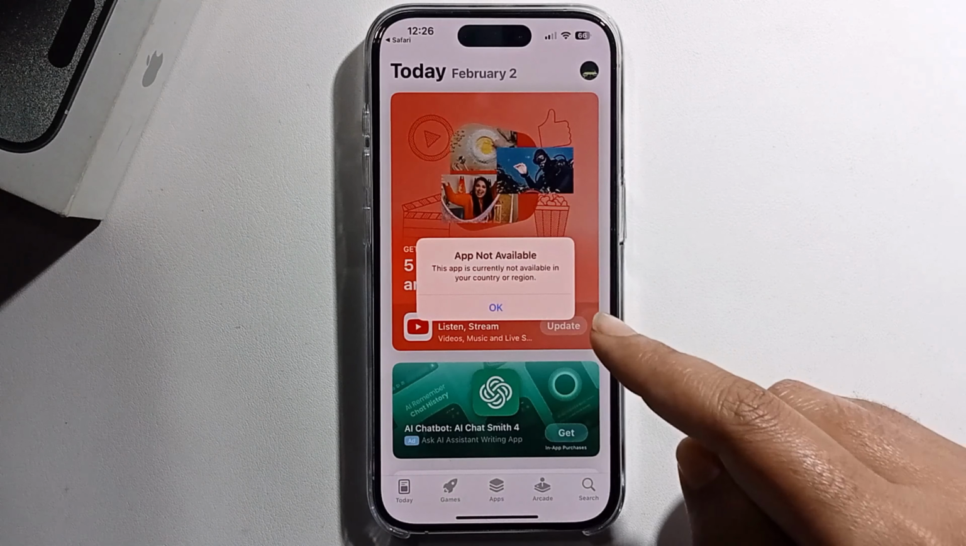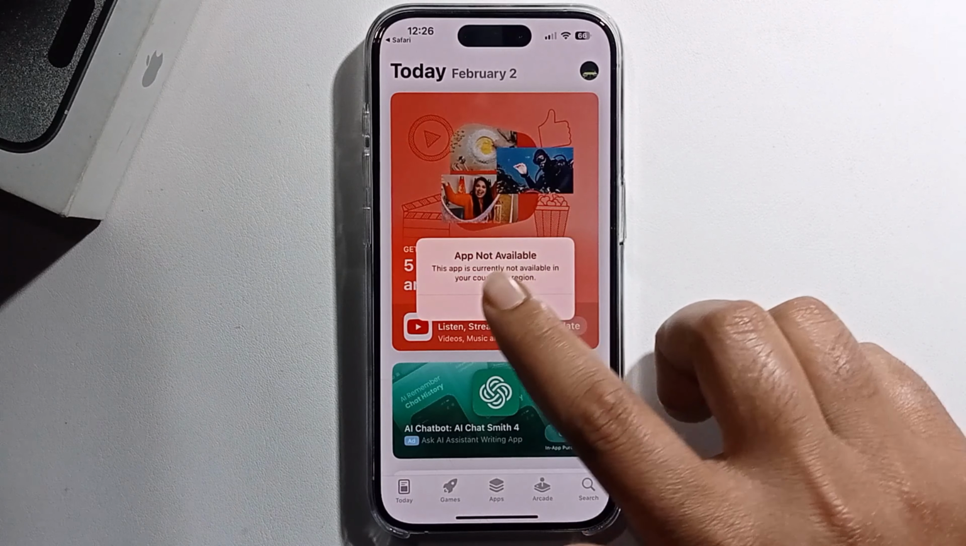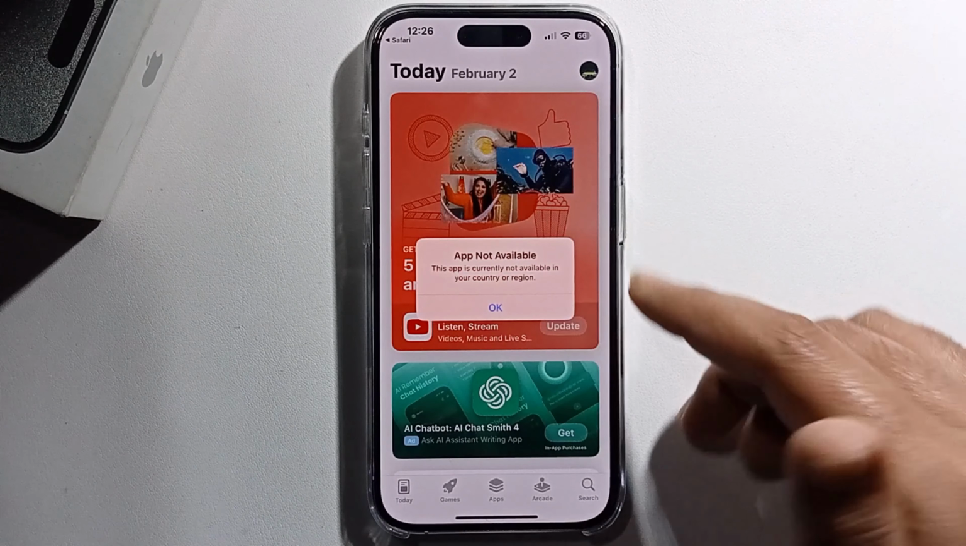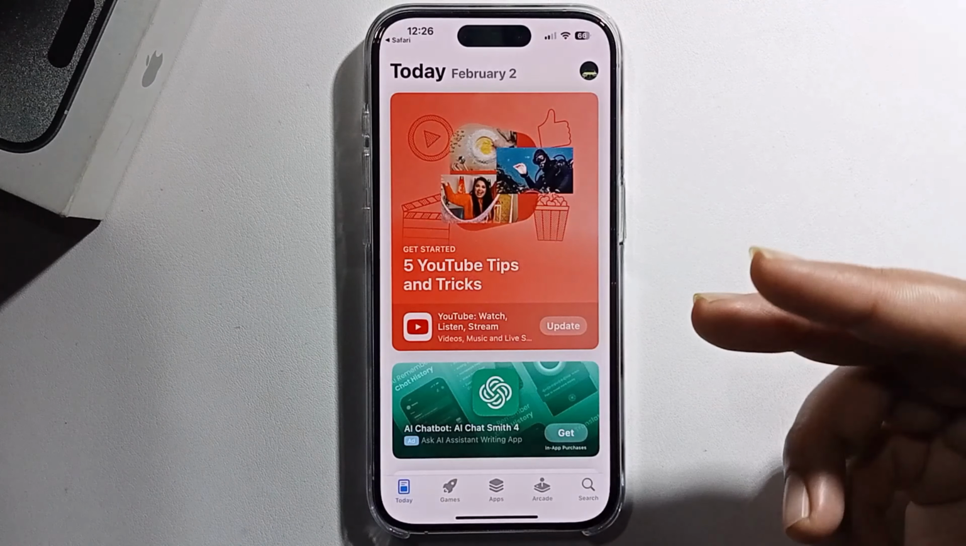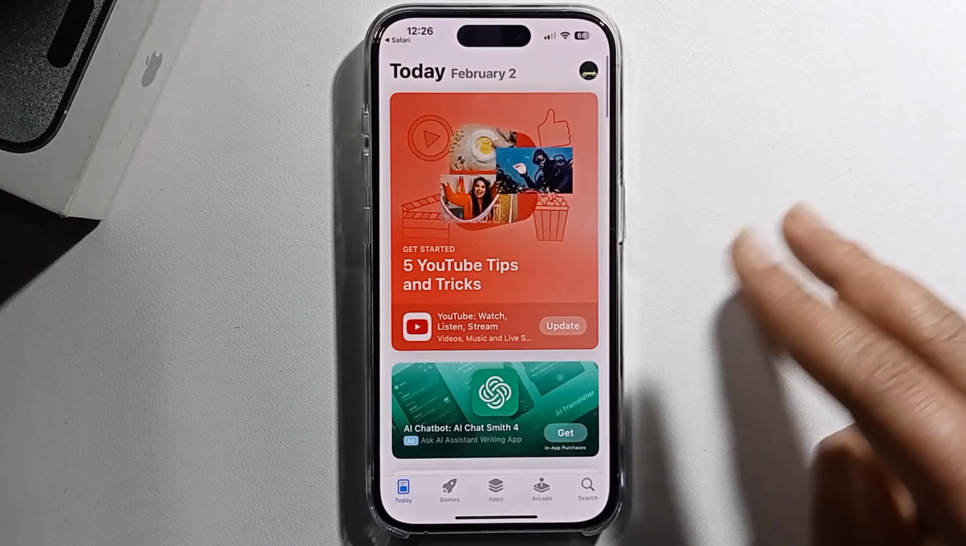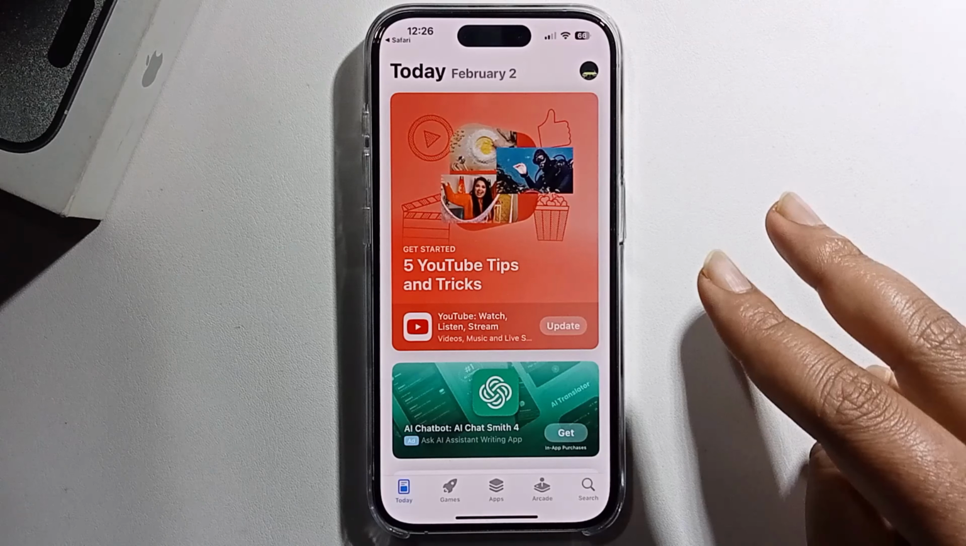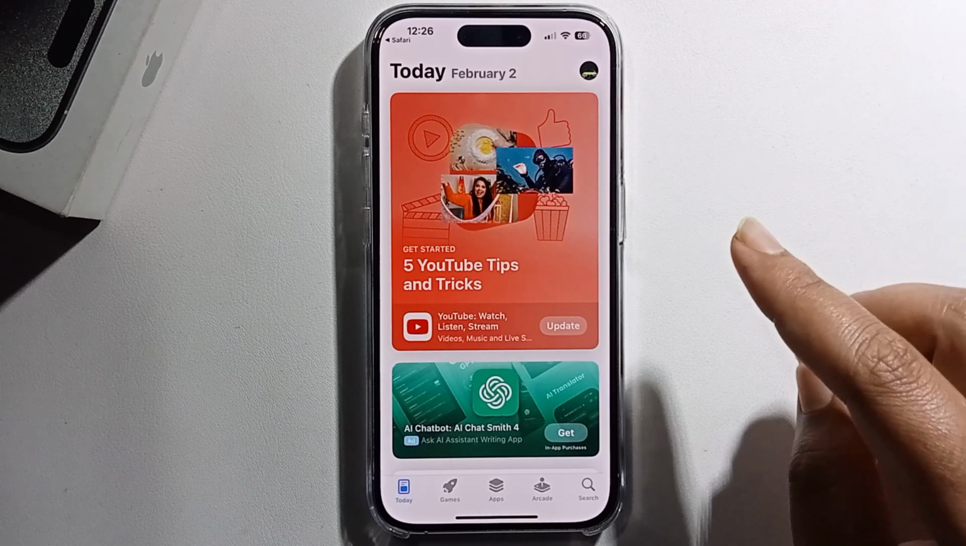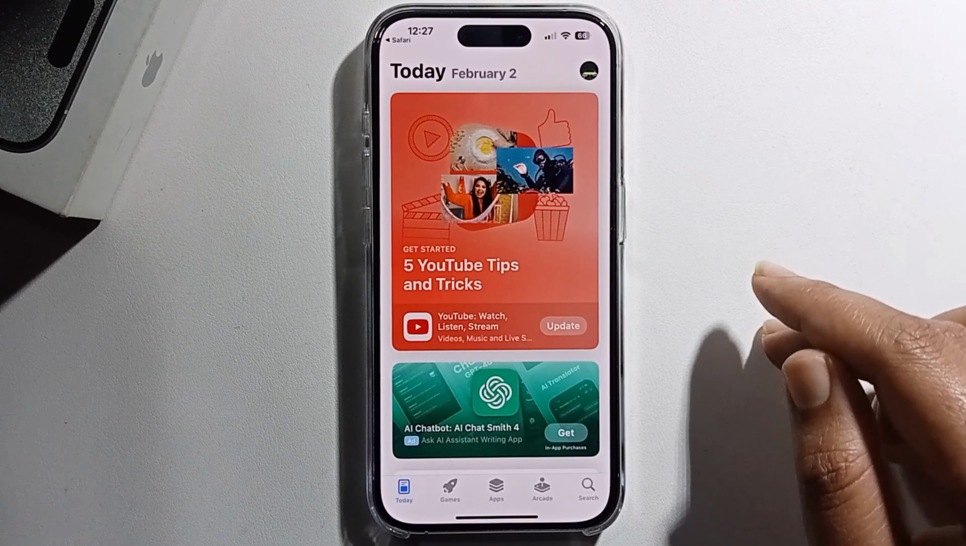When I try to log in, it shows the message "app not available." That means this app was recently deleted. So don't be upset, I'll provide a solution. I hope you follow my whole process, then you will 100% get your TikTok back.